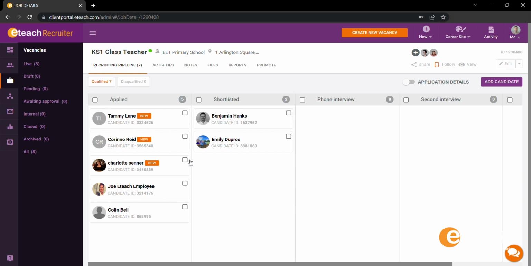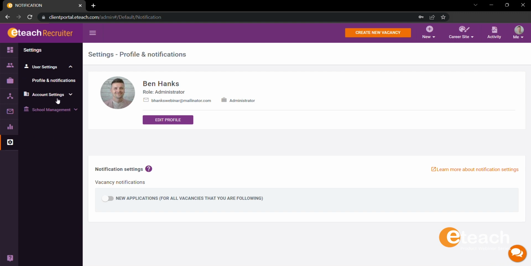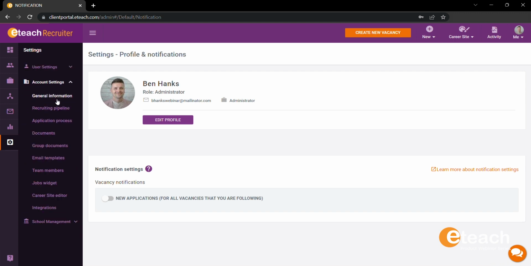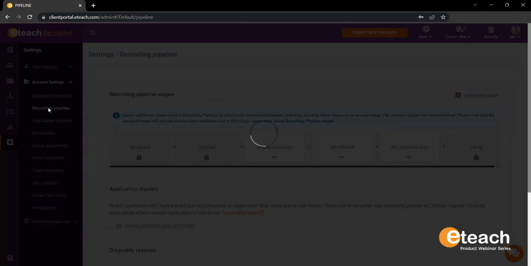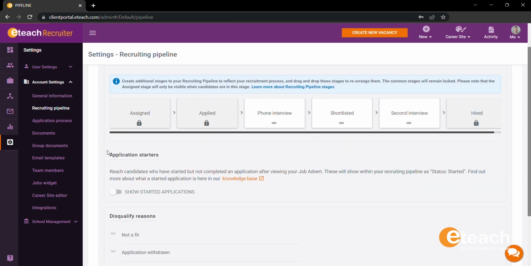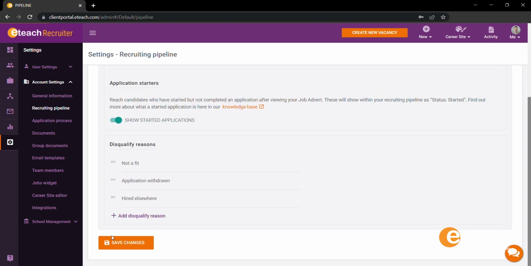So as a recruiter, I might be looking at my vacancy here and thinking, I wish I had more candidates, or do I have more candidates even? So what I'm going to demonstrate is how to turn that on in settings. If we go to settings here, and under my account settings and recruiting pipeline, here is that all-important toggle, show started applications. I'm going to turn that on, and I'm going to save my changes.